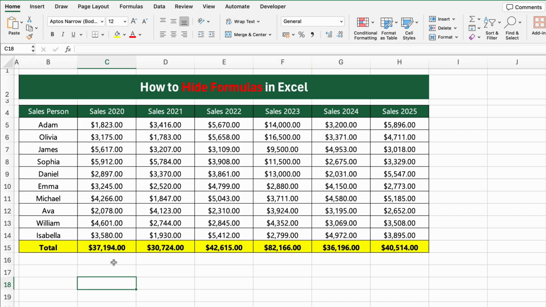Now, suppose you want to share this file, but don't want others to see the formulas, only the final values. Here's how to do it. First, select the cells that contain the formulas you want to hide. In this case, I'll select the total row, since it includes SUM formulas.